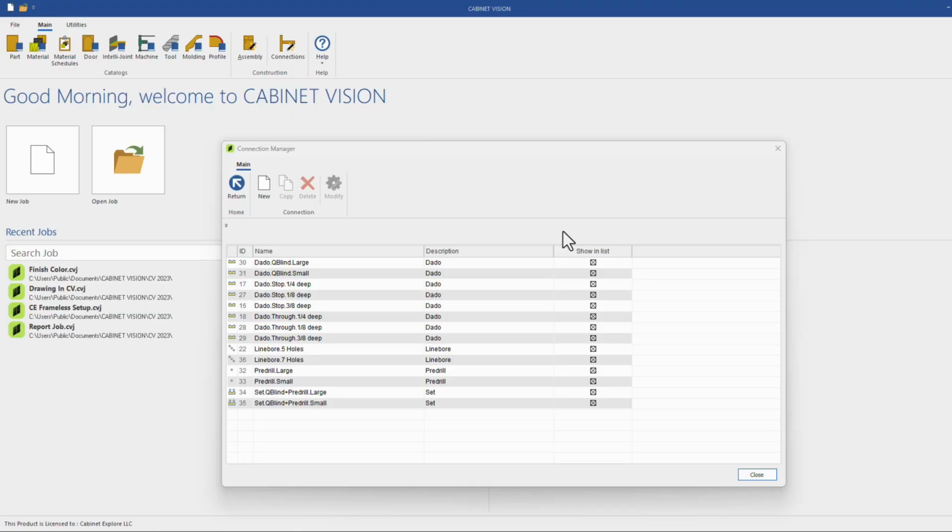So for example, I could put DAOs on my drawer stretcher, a qualified blind dado on my deck, and cabineos on my toe kick if I wanted to. And I could do all of those inside of the same construction method. So it's a very flexible way to apply connections to different joint types.